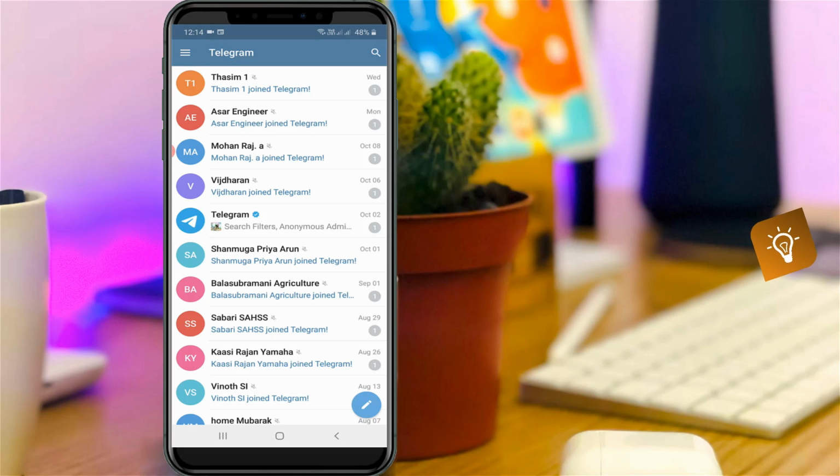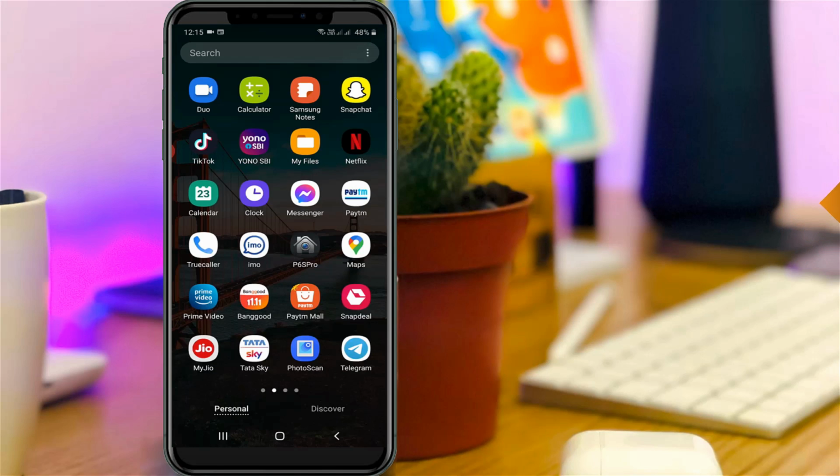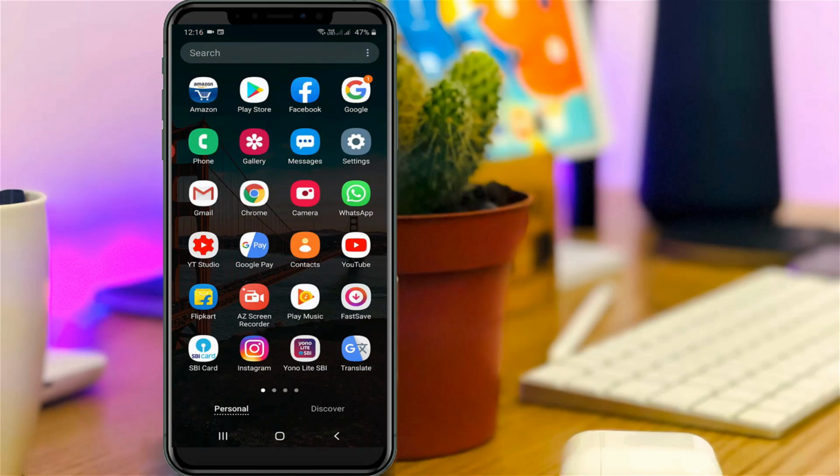So today I will show you how to delete all your downloaded Telegram files by using an Android mobile. So anyway, how to do it? So let's go to our tutorial. Just open your file manager application or you can open the My Files application.